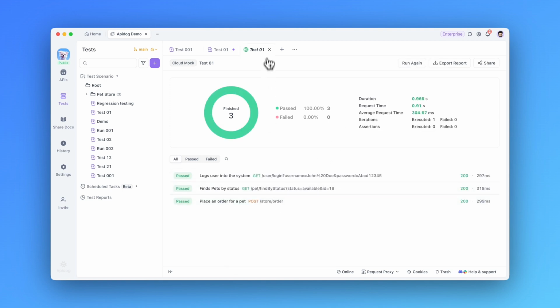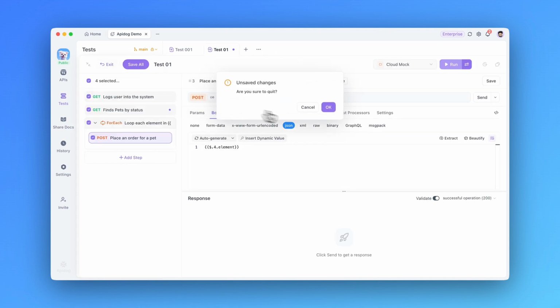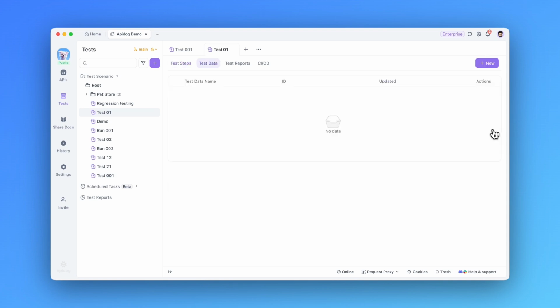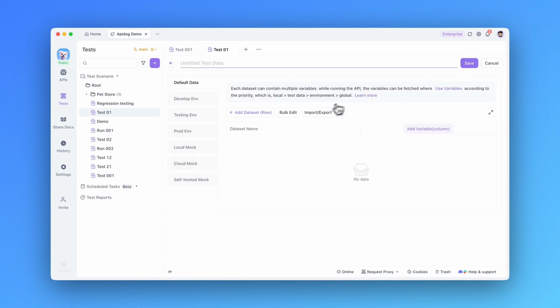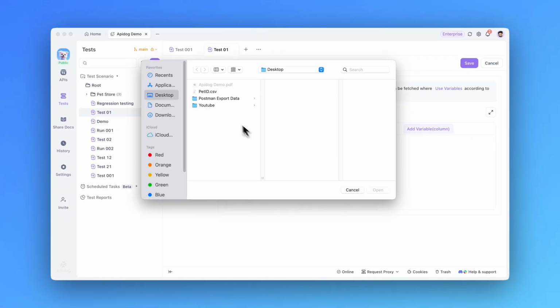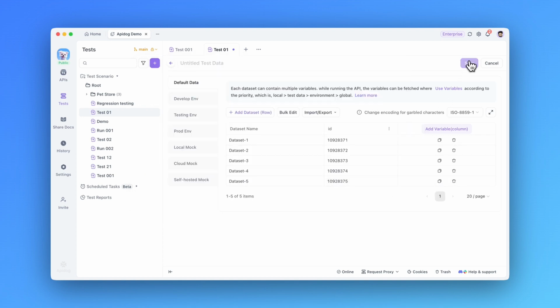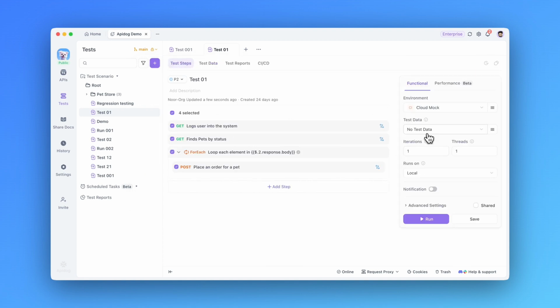If you want to perform data-driven testing, you can also do it. Upload your dataset as CSV or JSON, and now you can also use the data option to perform the test.